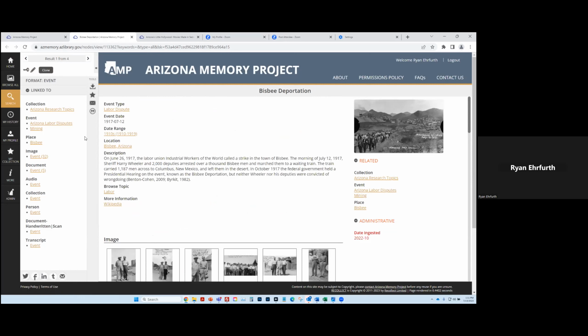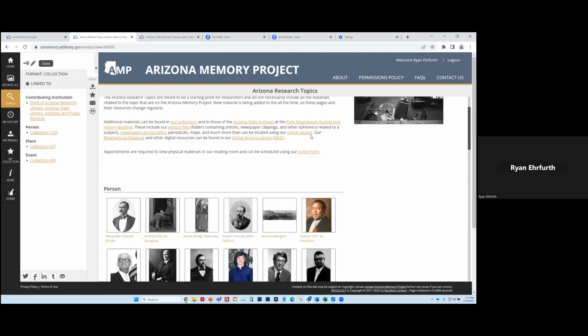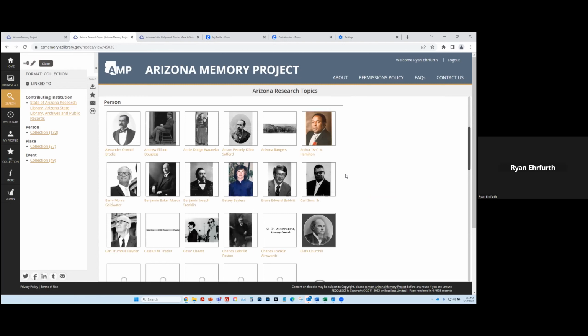One of the things that we've done too is for a lot of those information types, we've created a page for Arizona research topics. So if you've been on the Digital Public Library of America site, they've got primary source sets, very similar to that. The idea is this is related to an Arizona research topic, it's usually going to be a person, a place, or an event that's related to Arizona history.